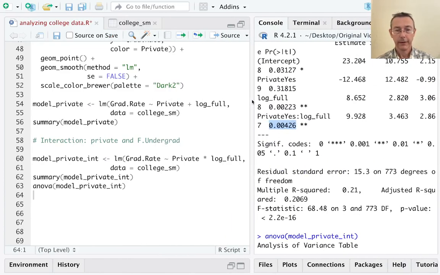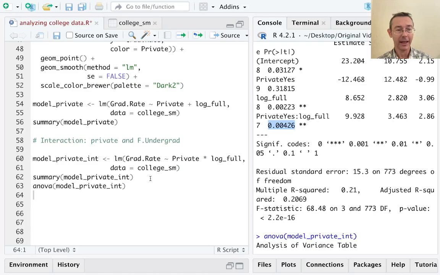Okay, that's doing what we call a nested F-test, by the way. I'll make a video on that someday. We'll see. If eventually that happens, I'll put a link to that up top, but that's not on my immediate to-do list. Okay, so in each of these cases, we are seeing that when private is taken into account, schools with larger full-time enrollments tend to have higher graduation rates.